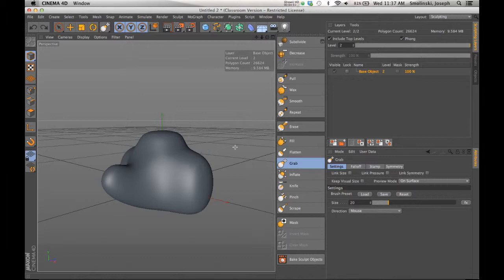I'm just going to go back a step. You can change the size of your tool. So that size was 20. If I bump it up to 62, let's say, then I can grab a larger section and really work with it, twist it, pull it in different directions.